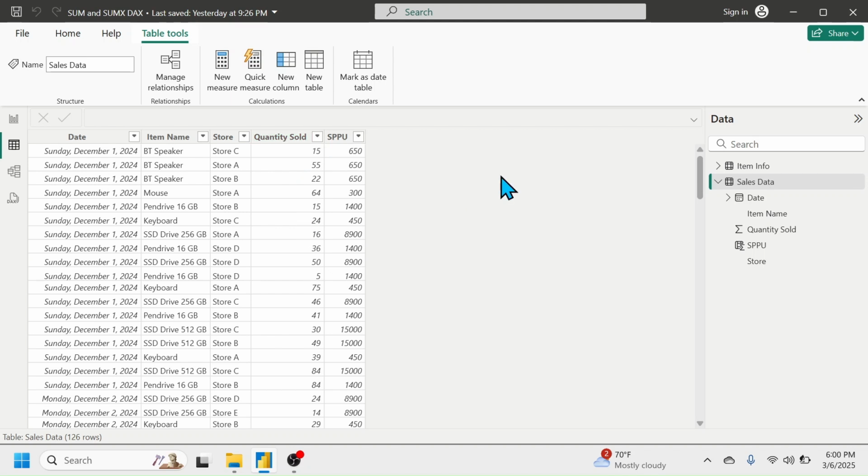To calculate the total sales revenue, we have to multiply the quantity and selling price per unit in every single row, then add the total of the multiplication. In that case, we have to use the SUMX function. First of all, let's calculate the total quantity sold by creating here a new measure.